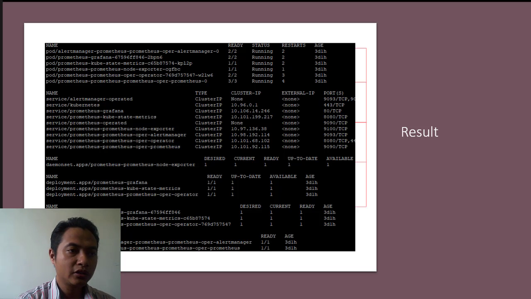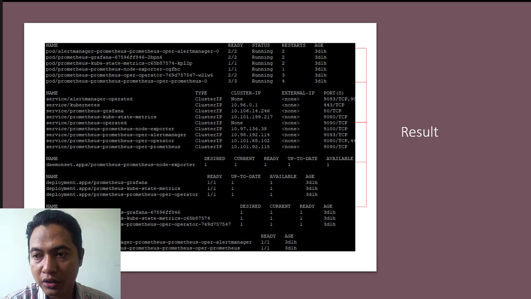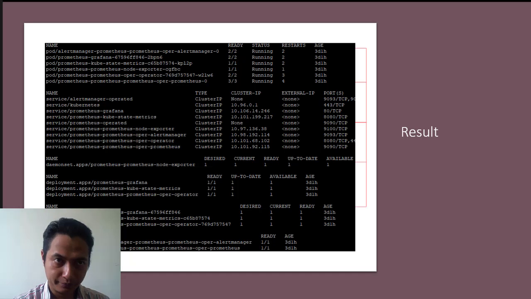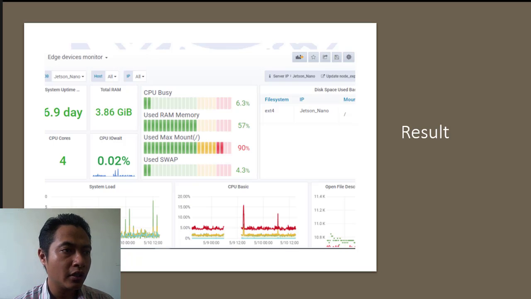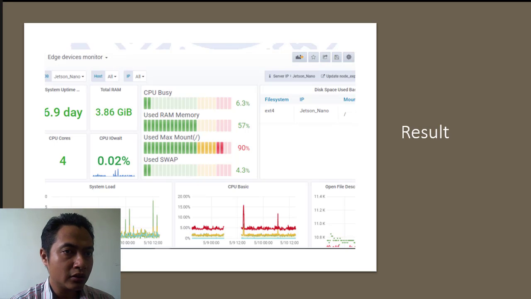So this is one result of the installation on the edge server, where we install Kubernetes. There are a lot of pods that support our service. We can see the services for Grafana, for node exporter, and for other services. So we can monitor that all the pods are up and running. Next is one example of the Grafana visualization. In this we can monitor the CPU usage, system load, RAM, etc.